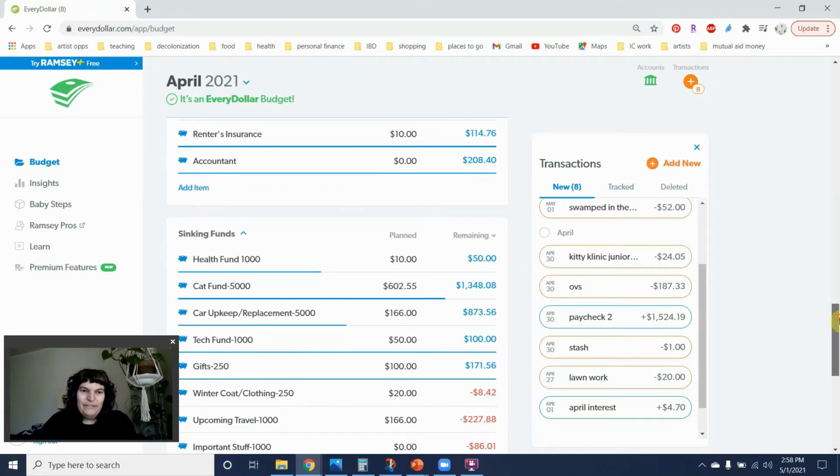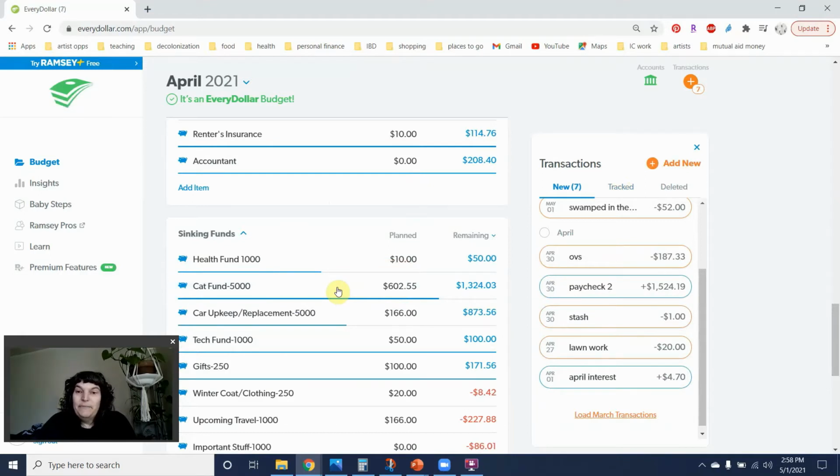All right, while we're down here, let's do cat stuff. I got Junior some medicine. That was $24.05. If you don't know, Junior is on like 10 different medicines. I also took Violet to have a recheck at the specialist, refilled some medicine, and got some tests done. Altogether, that was $187.33. So that goes into cat fund.